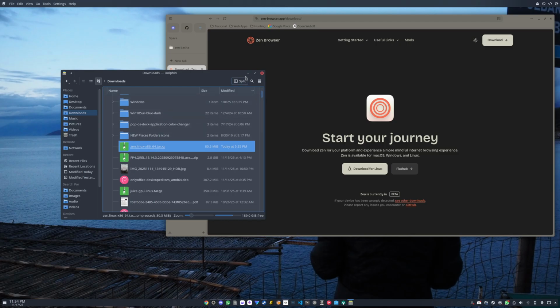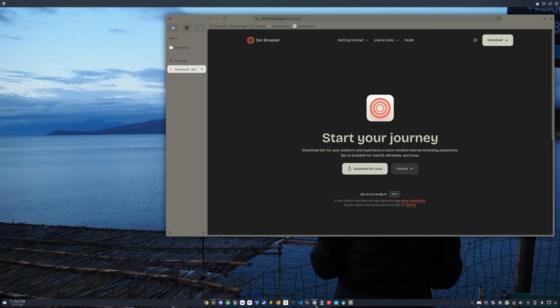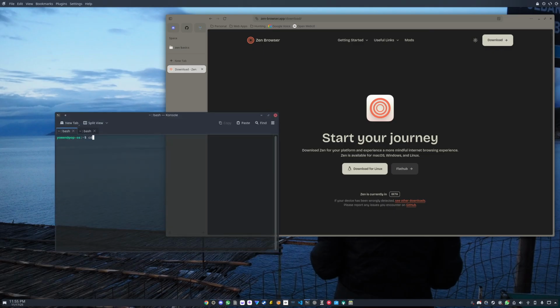If you want to do that through the command line, it's also very easy. Just navigate to that directory and do tar -xvf and the file name. Let's see, yeah, I already did that, so I'm not going to do that again.